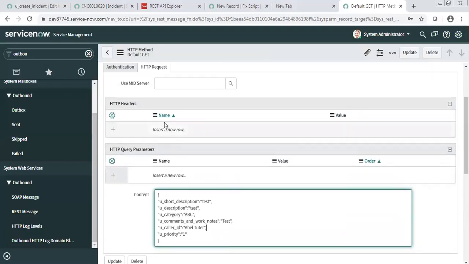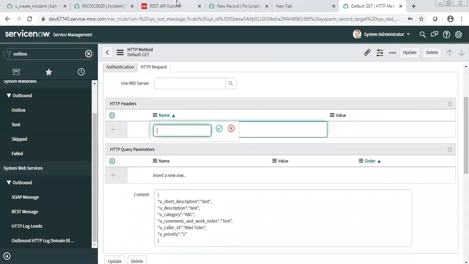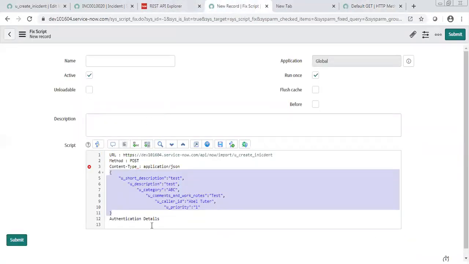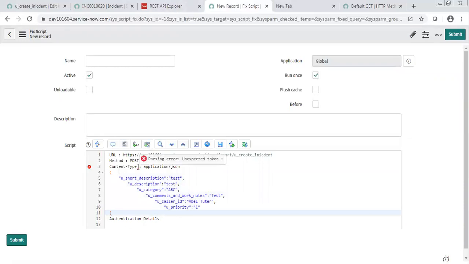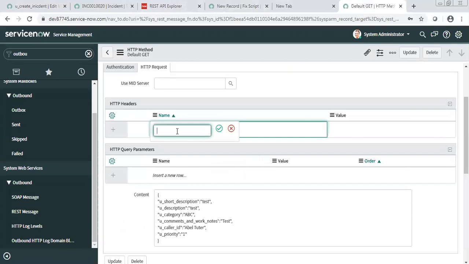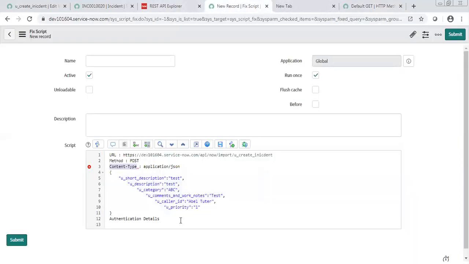And I will put here content type, JSON. In the header, I will say content type, application JSON.